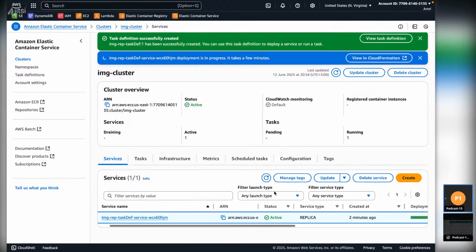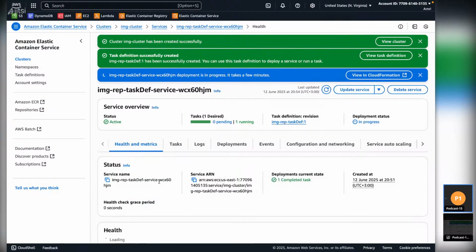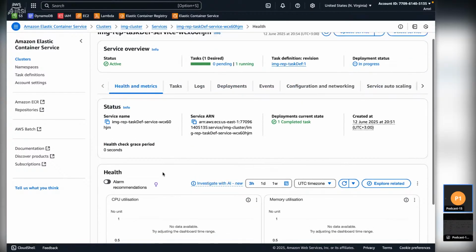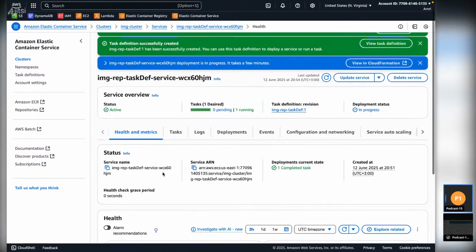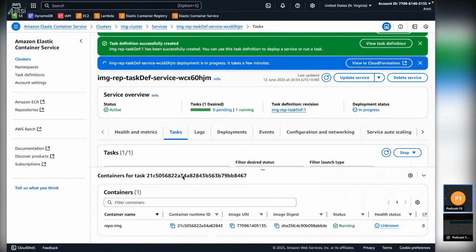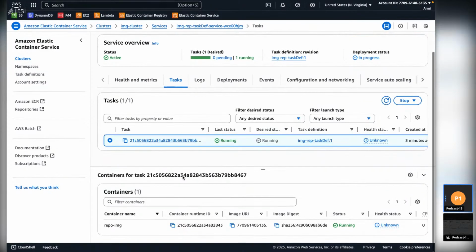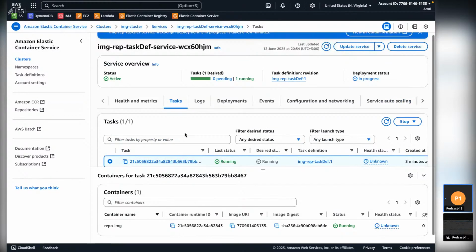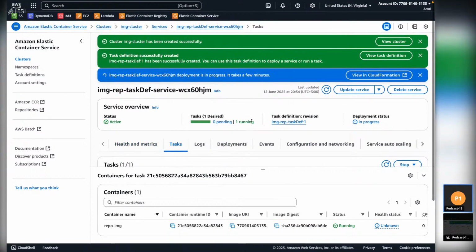And here you can update, you can delete the service, you can manage tags, of course. But here I will not do this. I will click on this. It's still running, by the way. I'm still waiting. It takes a few minutes, but it's crucial to have certain things done. Look at this task, to have the IP, the DNS.